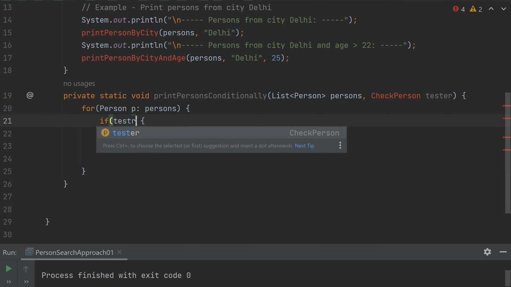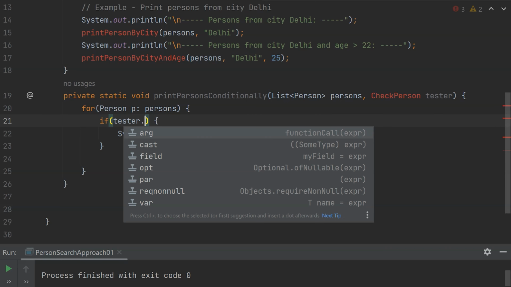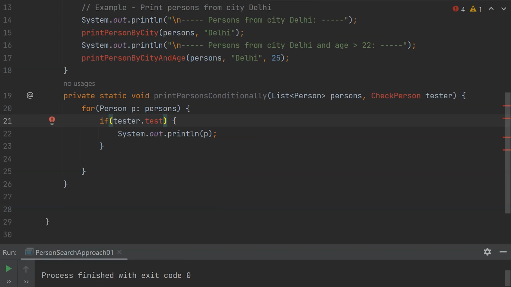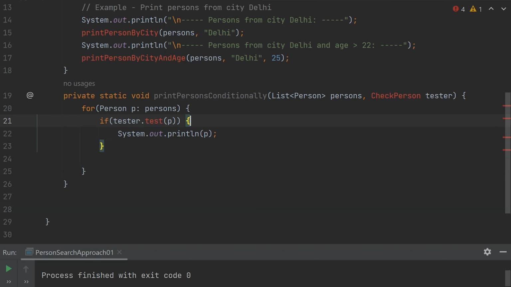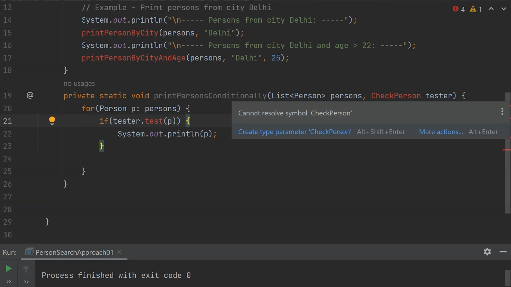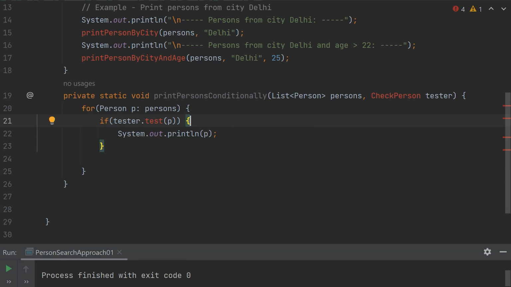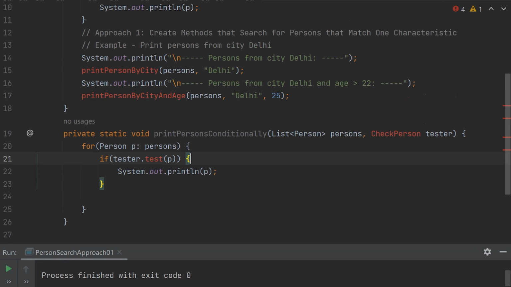And here we will say tester.test. Alright, so this is an interface with the name CheckPerson which has a method test. This test will take a person as an argument and it will test the person. Alright, so let's create the CheckPerson interface.